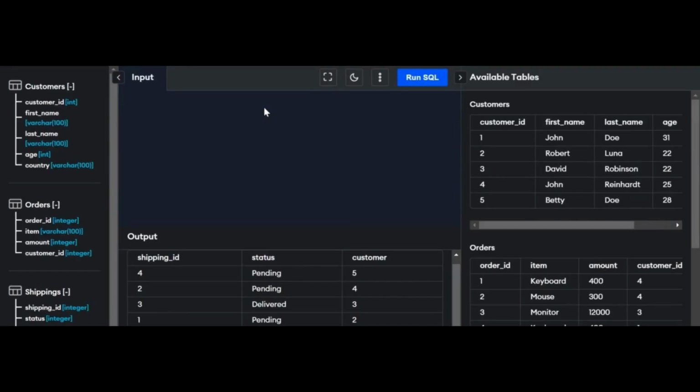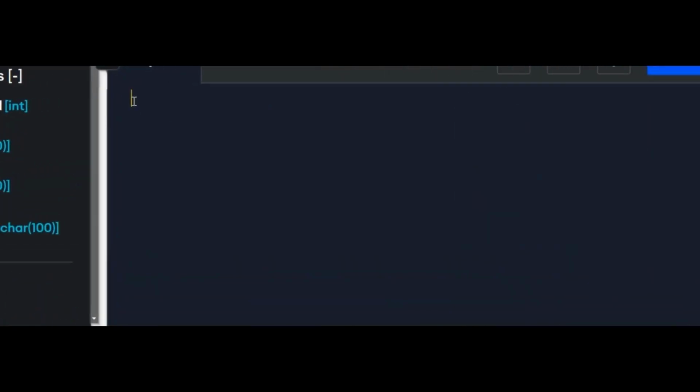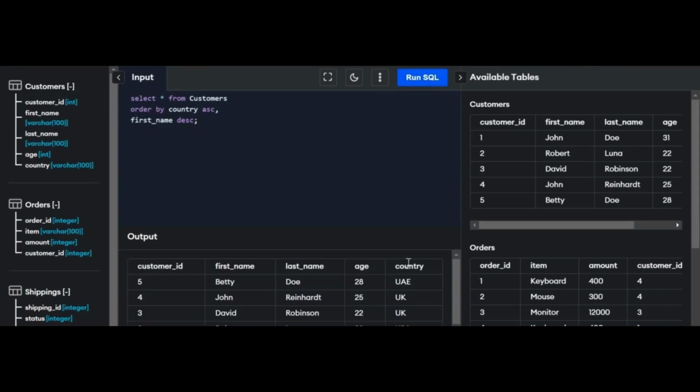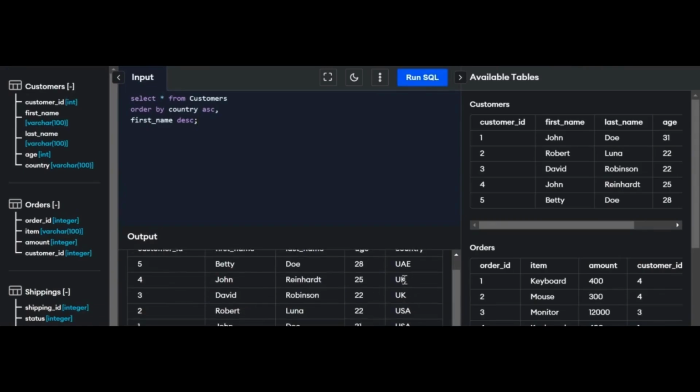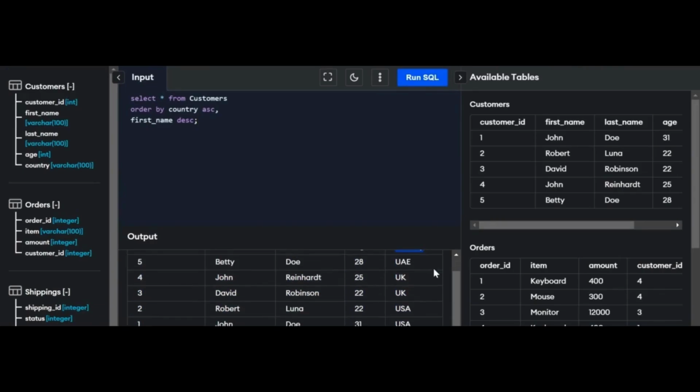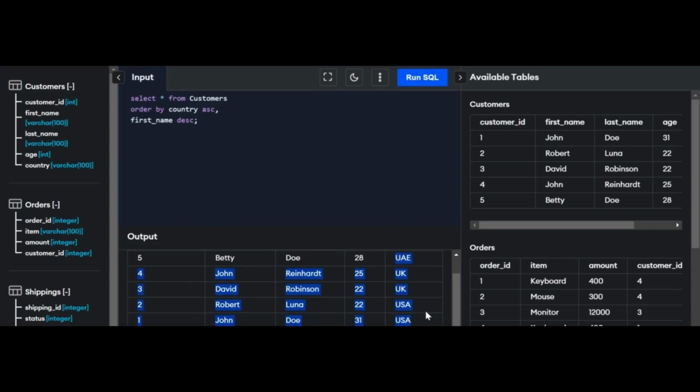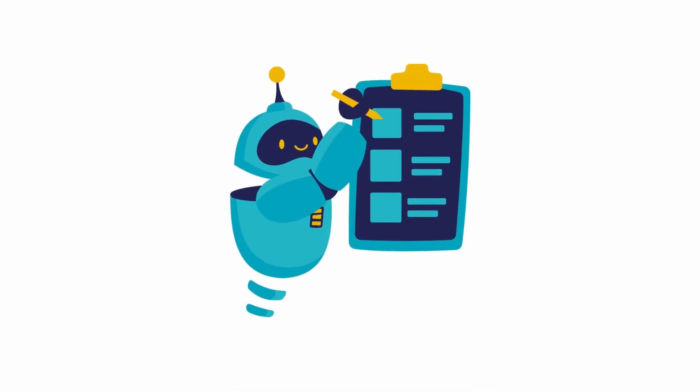Now let's see how to use both ascending and descending in the same query. For example, SELECT * FROM Customers ORDER BY Country ASC, FirstName DESC. Now if we compile this, the details are displayed. Now as per the query, let's look at the country column. This column alphabetically is in ascending order as mentioned in the query. Likewise, the other columns are displayed.